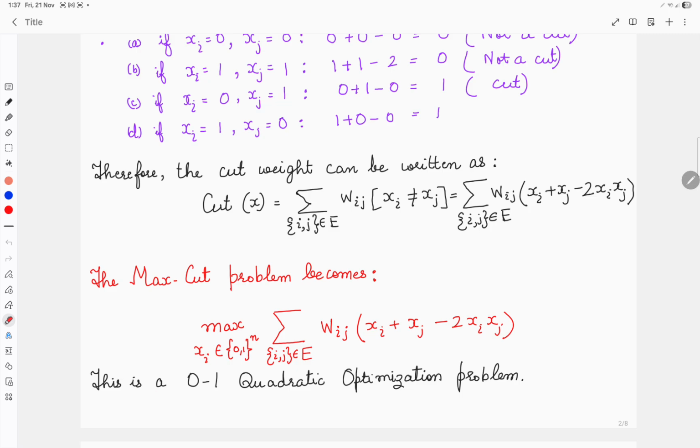Therefore this is a 0-1 quadratic optimization problem, a combinatorial optimization problem, and we have to formulate it in such a way. First of all, we have to map this problem to the classical Ising model, and then we have to implement this problem onto a quantum computer. So we will continue with this in the next lecture.